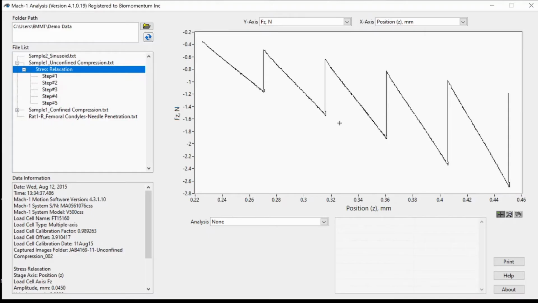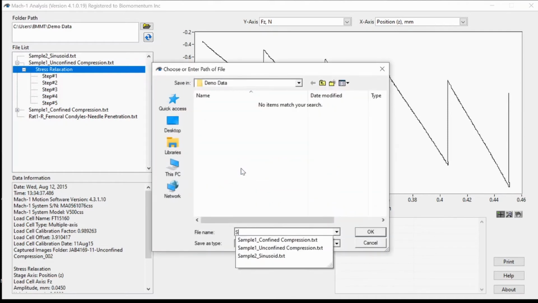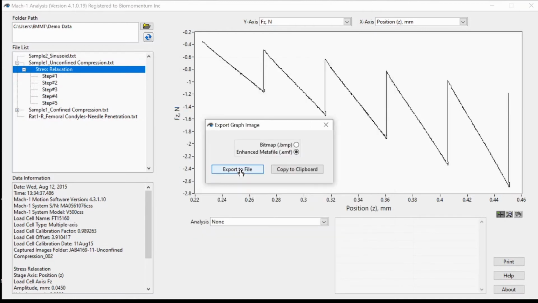To perform this operation, right-click anywhere in the graphical display and then select Export Image. This option allows the user to export the image in bitmap or .bmp or an enhanced metafile .emf format. The image can be saved by clicking the button Export to File. When prompted, select a location and a name for the image file you wish to create. The image can also be copied by clicking the button Copy to Clipboard.